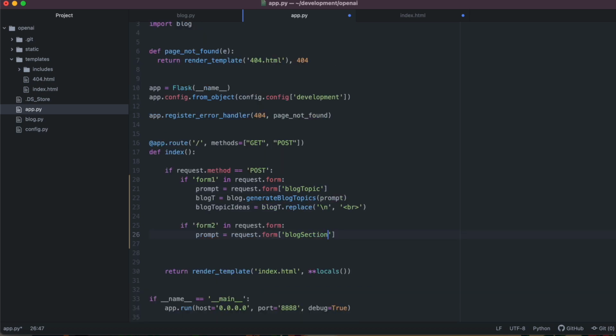Or we could even, without saying form 1 or form 2, just say blog topic is in the request form. Instead of saying if form 1 is equal to that, we could just say if blog topic, because then it will check whether the blog topic was submitted or not. But I'd rather do it like this because I want to be able to know which form. I want to remember that it was the second form. So if blog section, and then we're going to do the same thing.